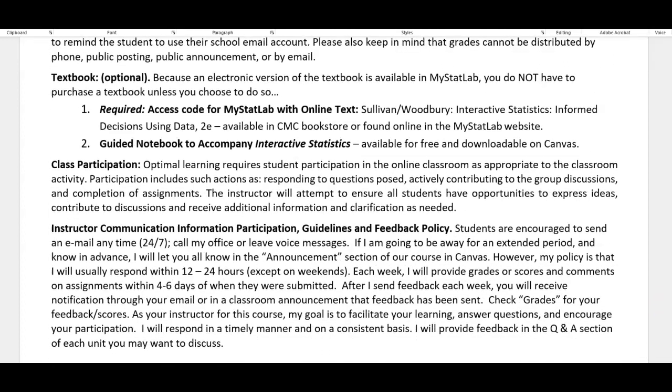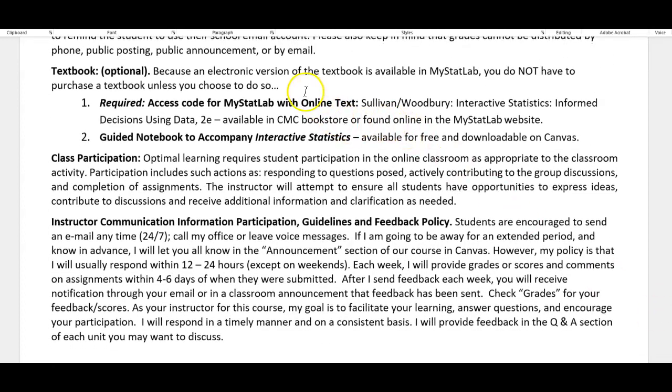Textbook. Because an electronic version of the textbook is available in my stat lab, you do not have to purchase a physical textbook unless you choose to do so. Now, what is required is the access code needed for my stat lab that includes the online interactive text. The author is Sullivan Woodbury, Interactive Statistics, Informed Decisions Using Data, 2nd edition, available at the CMC bookstore, or you can find it online in the My Stat Lab website.